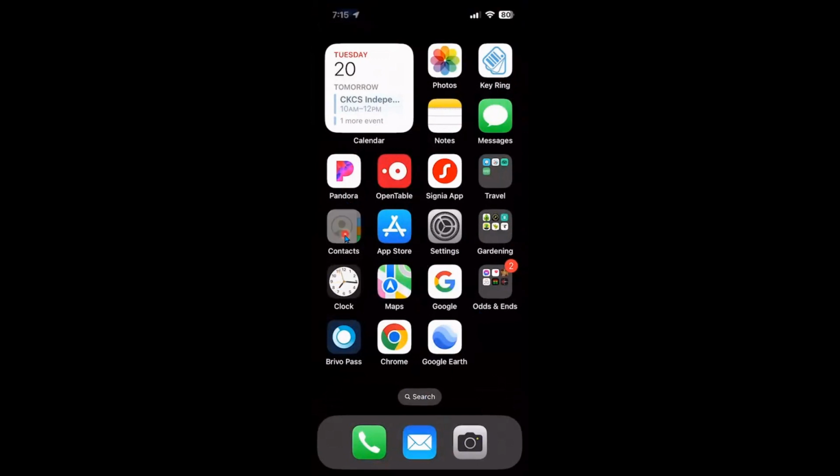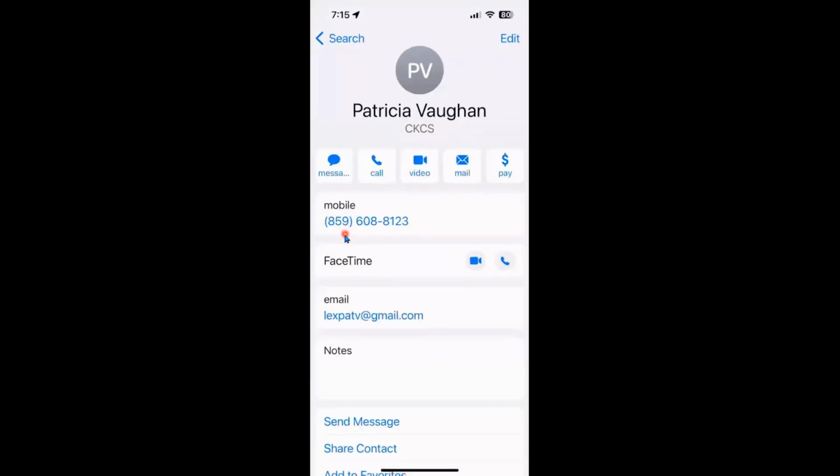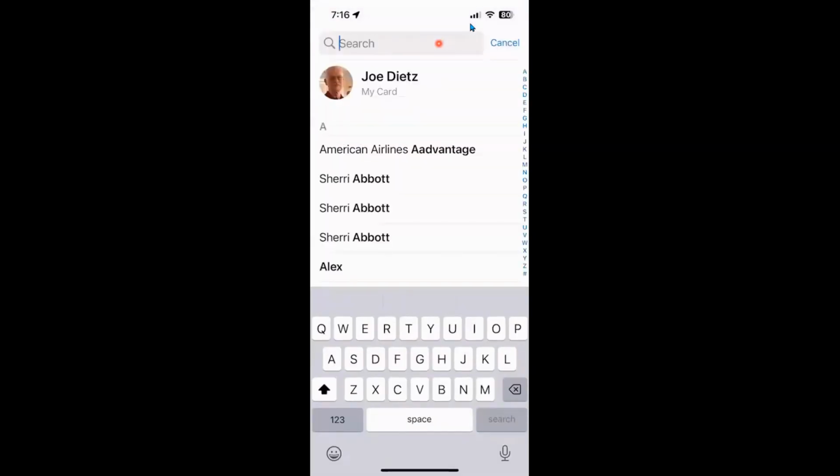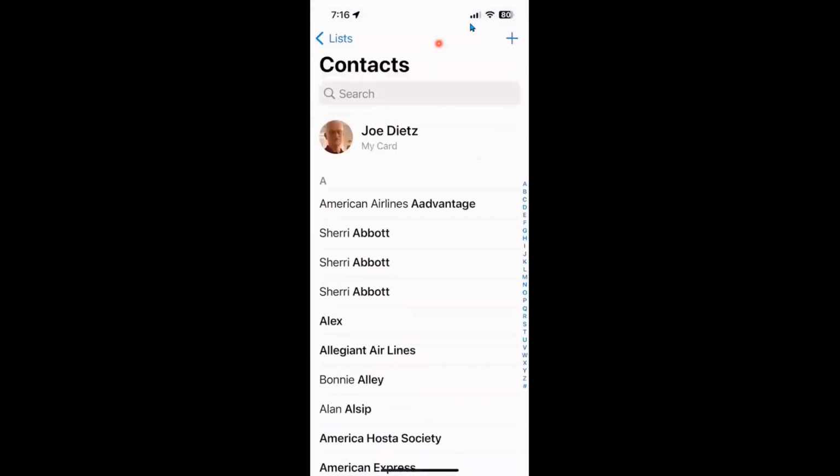So I'm going to tap on that, tap on my contacts, and let me go back. Get rid of that, go back all the way to my contacts. Here's my contacts. And you see at the top of this page, it says lists. And that's what they call the group emails, is lists. So I'm going to tap on lists.